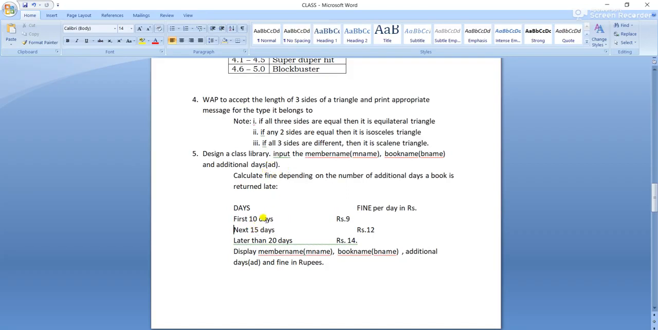So AD minus 10. Why AD minus 10? Because we already did the calculation for 10. So AD minus 10 into 15. Store that amount in a variable RS. Suppose that one is also false, that means I used more than 25 days. Suppose I use 70 days, then the calculation is like this: first 10 days at 9 rupees, next 15 days at 12 rupees, then the remaining days, how many days?